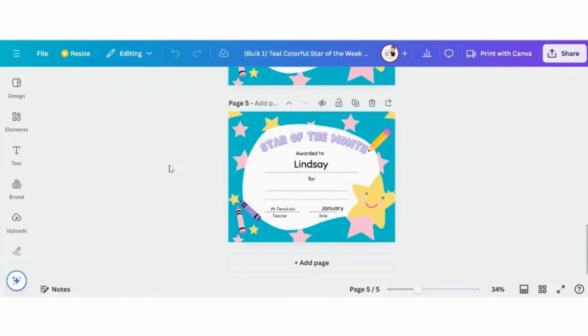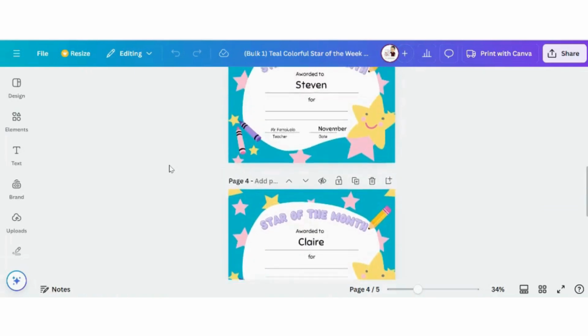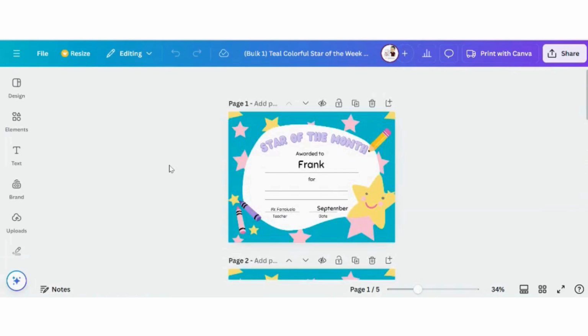So again, if you need to create this for your own student of the month, or your own course that you're running and you need to create certificates of completion for those students, you can absolutely do that within seconds, and it'll save you a ton of time.